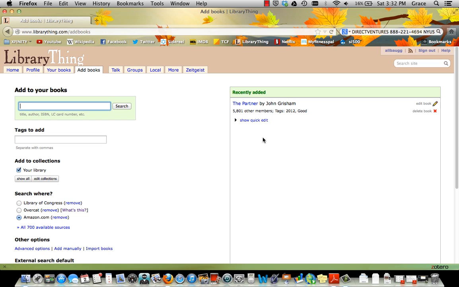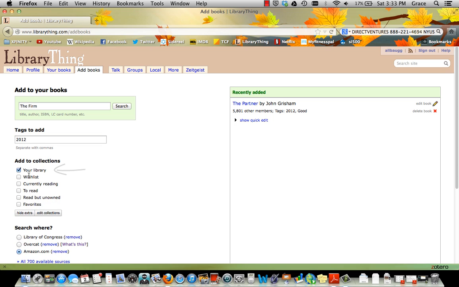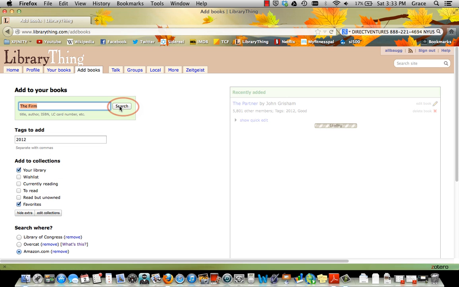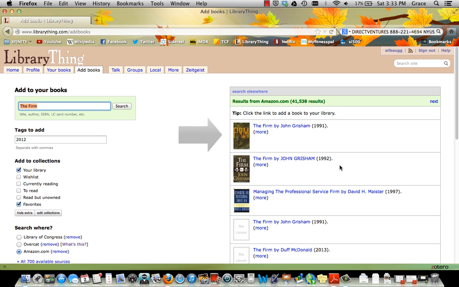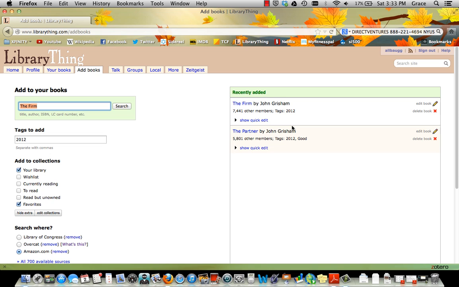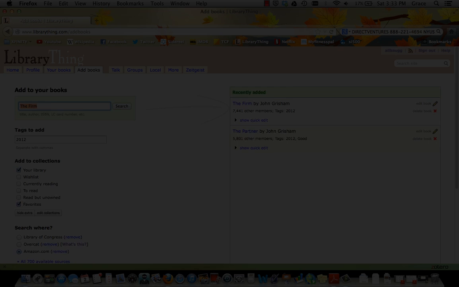Let's go through this next example a little faster this time. Let's search for John Grisham's The Firm. Click on The Firm, and let's say you also read this in 2012. So you add the 2012 tag, and let's put it in your library and favorites. And let's search through Amazon. Hit the search button, it'll load, and find at least 2 copies of The Firm. I'm going to use the 1991 version. Click on it, and it becomes part of your library.